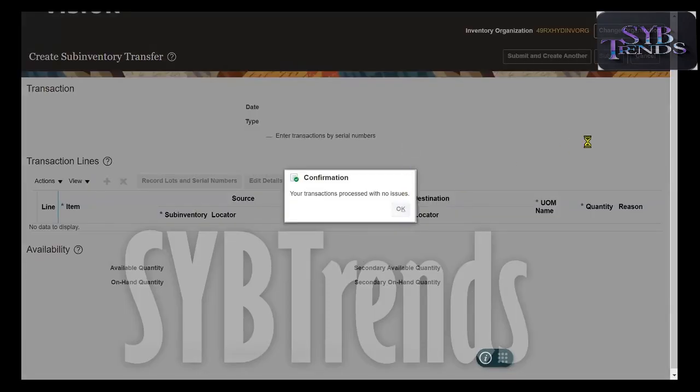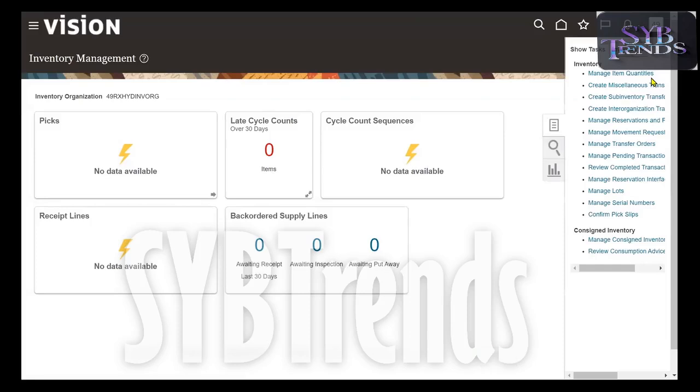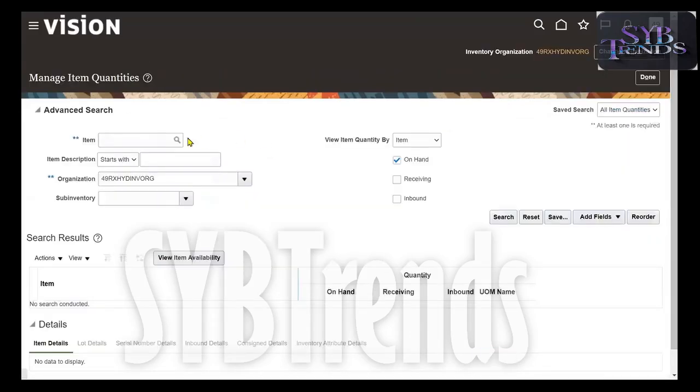Same, if you go and verify the stock quantity screen, it's going to display 140 now.